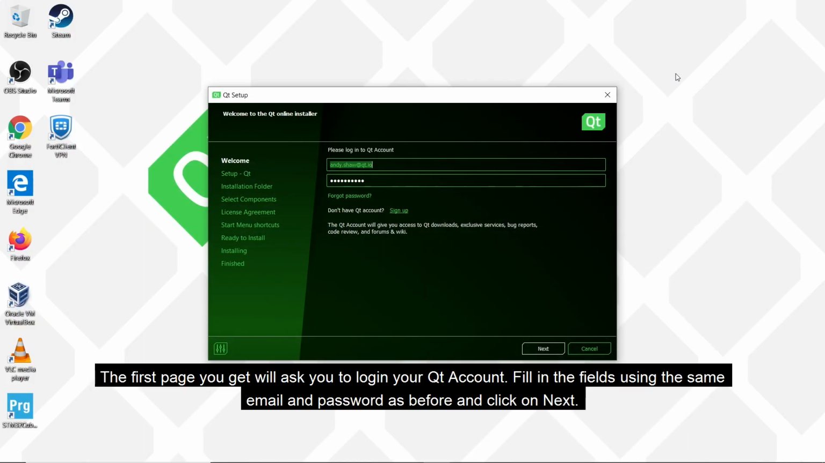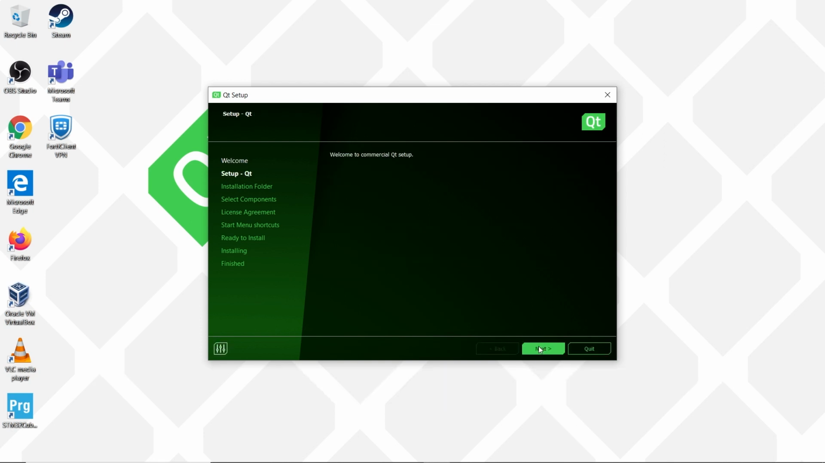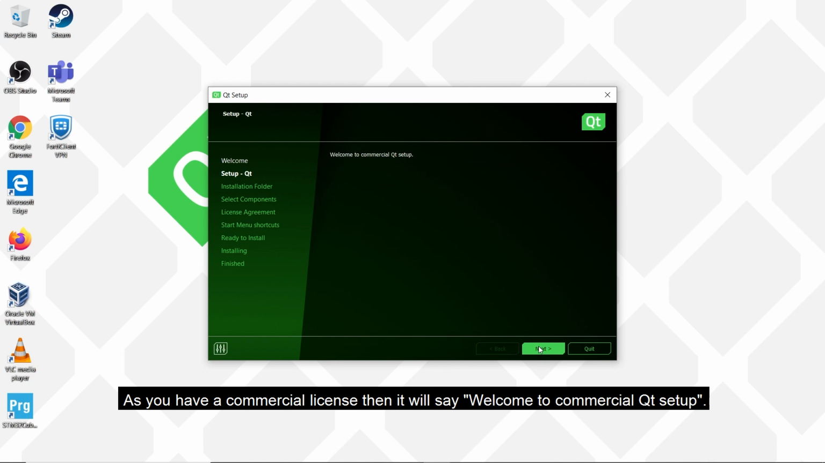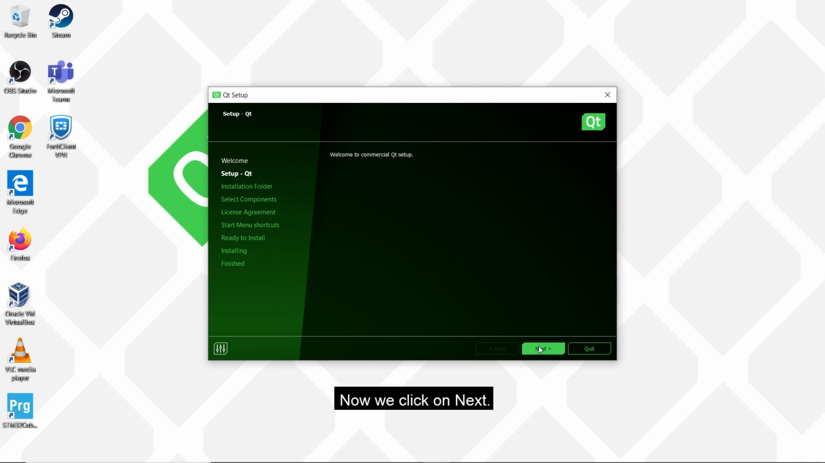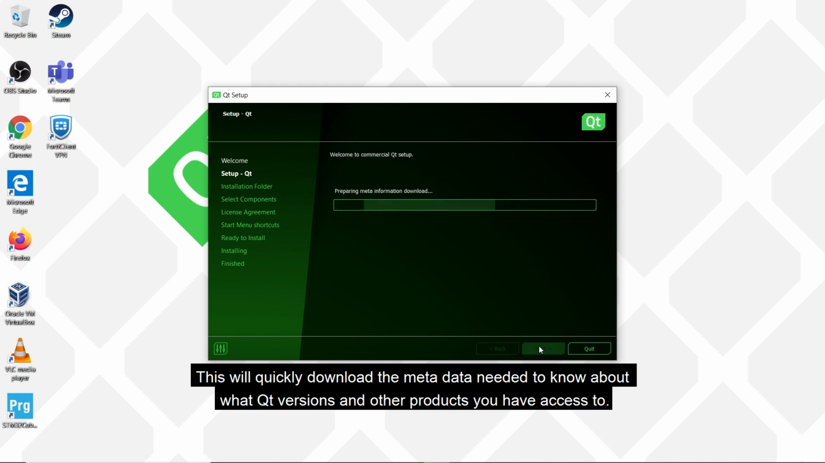The first page you will get will ask you to log into your Qt account. Fill in the fields using the same email and password as before, and then click on Next. As you have a commercial license, it will say Welcome to Commercial Qt Setup. If you are not seeing this, then please open a support request and we will rectify that for you. Now we click on Next. This will quickly download the metadata needed to know about what Qt versions and other products you have access to.